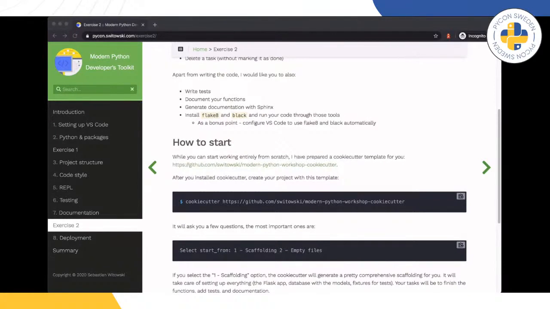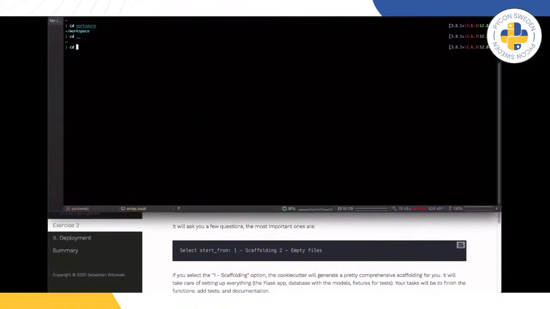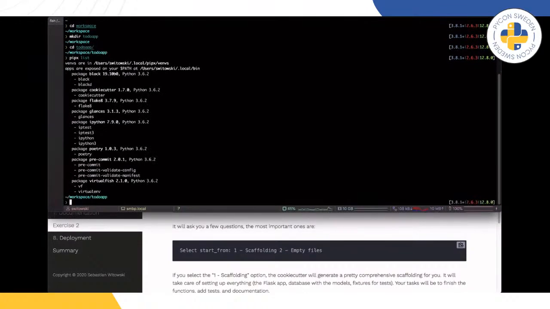Let me show you how you can start. And for this exercise, I will no longer use a clean macOS installation. I will use my normal work environment so you can see how I'm working. So let's start our project. Let's make a folder for our application. Let's check if I have cookiecutter installed globally. And yes, it's there, version 1.7, so it should be fine.